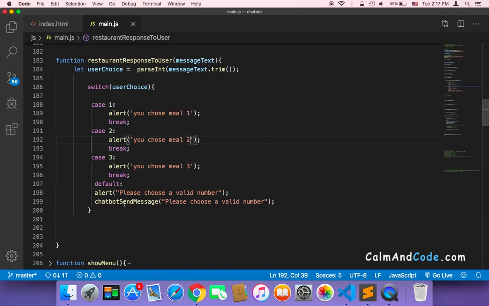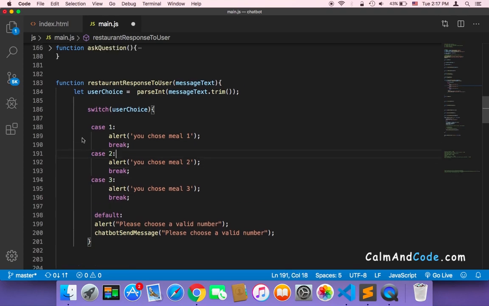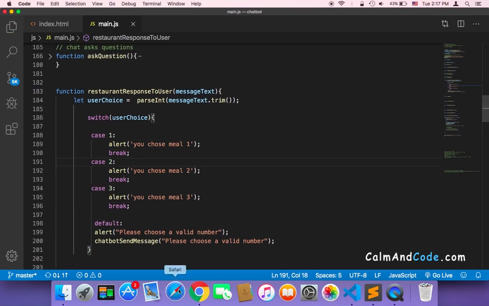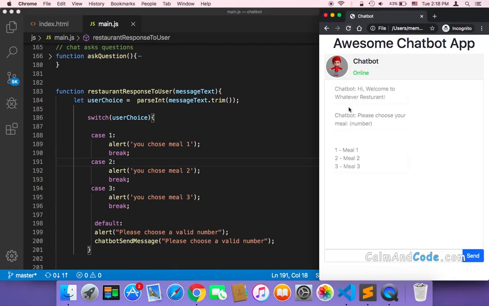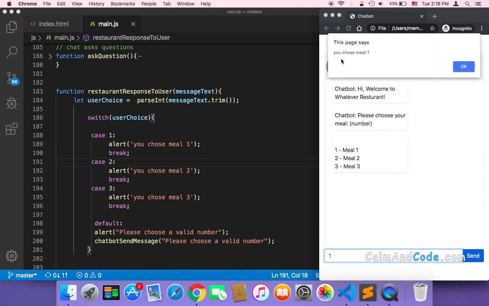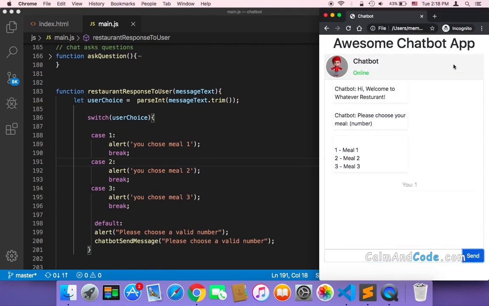And of course, we need to have a default so that if the user chooses anything other than a number, maybe the user types a text, we need to tell them that they have to choose a number, not just a character or a text. So let's now save and refresh. And I'm going to show you now, if I choose meal number 1, we will have this: "You chose meal 1". And this is not enough because we want to register that meal so that we can deliver it to the user.